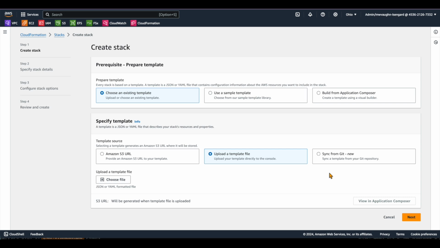There's just 2 rules. It's a self-referencing security group, and it has to allow incoming and outgoing traffic on all ports, all protocols between all members of the group.